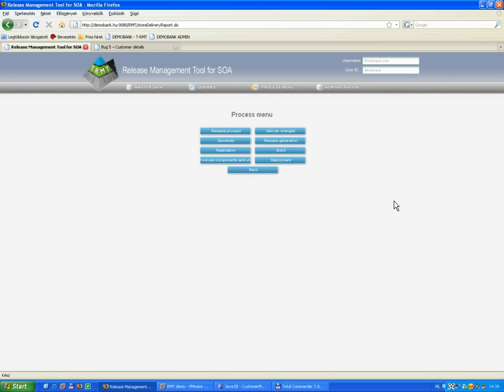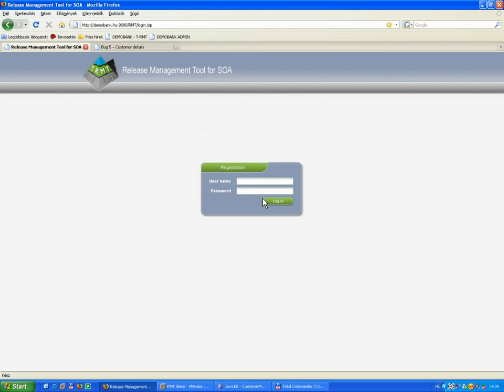Clicking the delivery button, the code is delivered in TRMT. Through this, all the modifications performed by the developer become part of the release. Being notified about the completion of the development, the release manager logs into the TRMT interface.